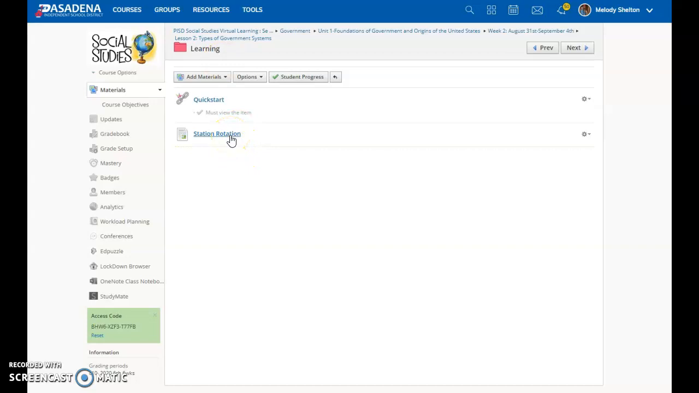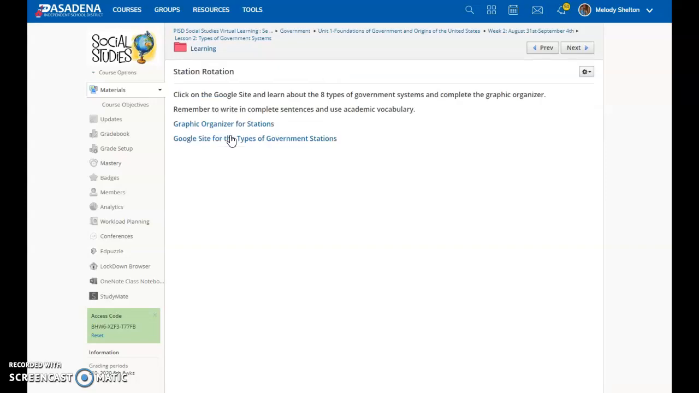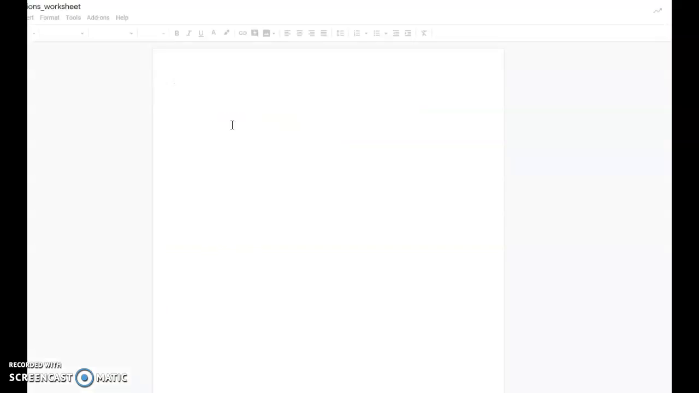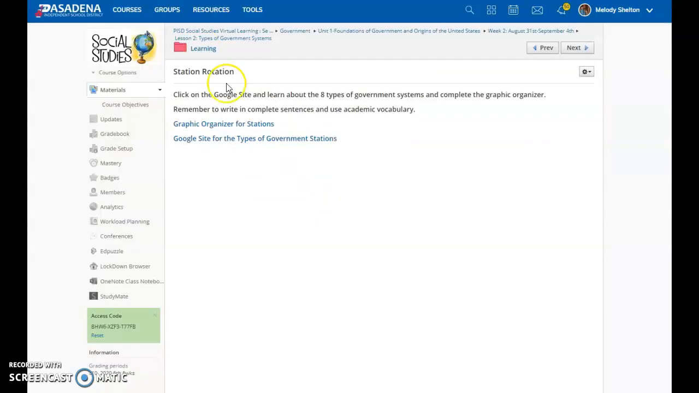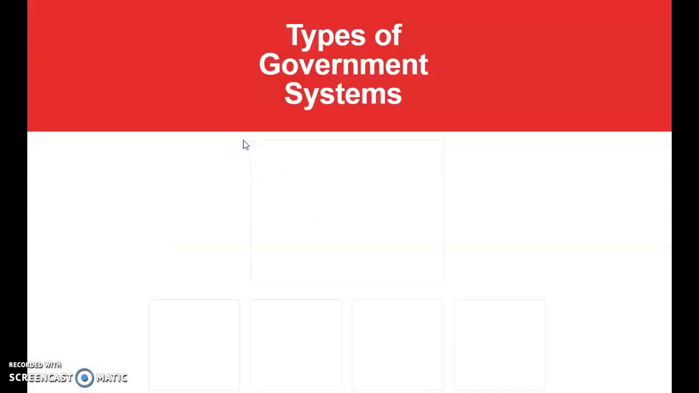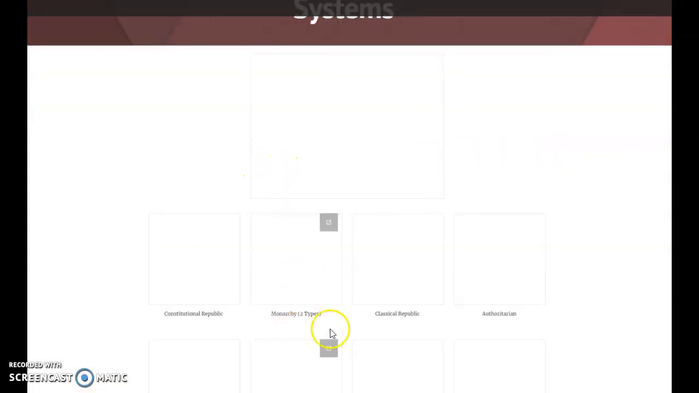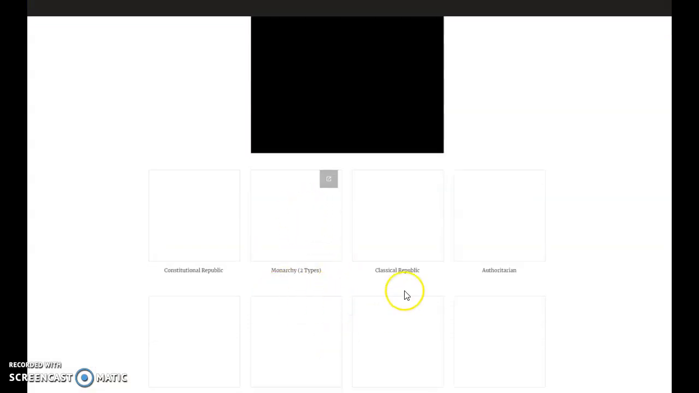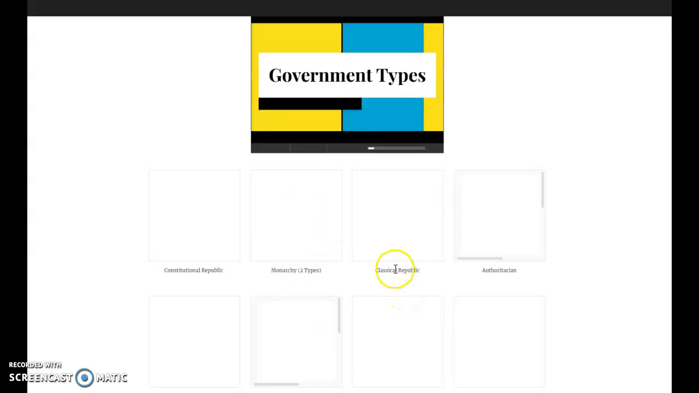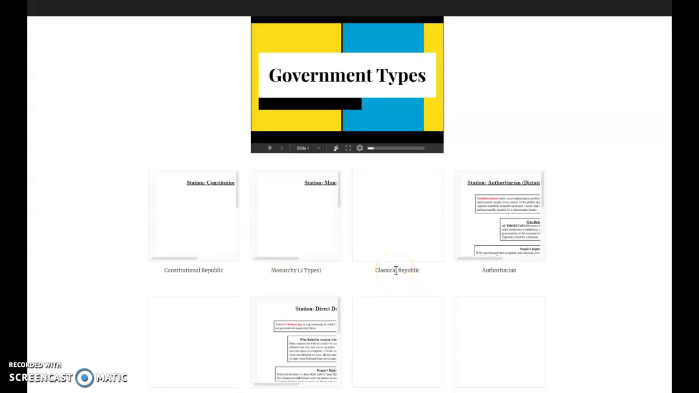Also under here, you had the station rotation activity. So if you click on this page here, or the kids click on this page here, they're going to go under here and it says, click on the Google site and learn about the 8 types of government systems and complete the graphic organizer. So here, the kids are going to learn about the 8 types of government that we have. So they'll, once again, use a graphic organizer, a Google Doc, that they'll complete while they're doing the Google Sites government types. So they click on each one of these and it gives them the information that they complete the graphic organizer with. And it's loading here, taking a second, but it's loading.